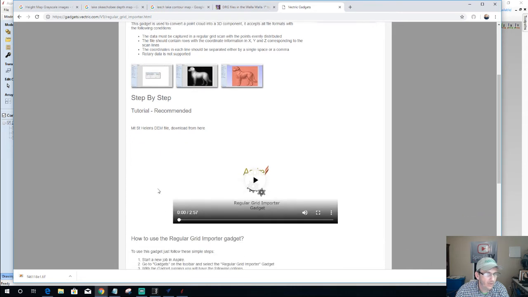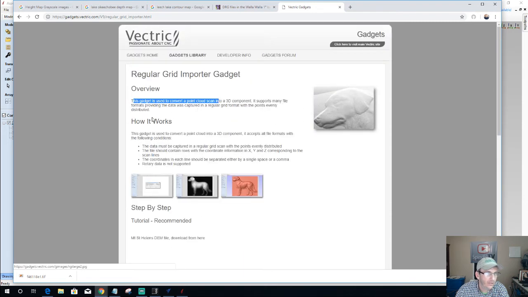Here's a sample of a Mount St. Helens DEM file download from here. So in this tutorial, how it works, the gadget is used to convert the point cloud into a 3D component. It accepts all file formats with the following conditions: the data must be captured in a regular grid scan with points evenly distributed, which is what most of those DEM files and GeoTIFF files are.